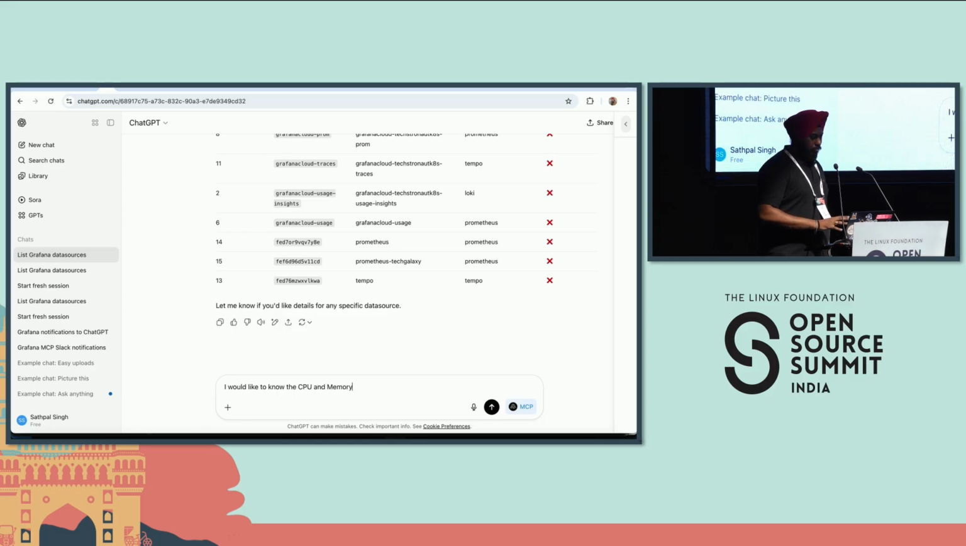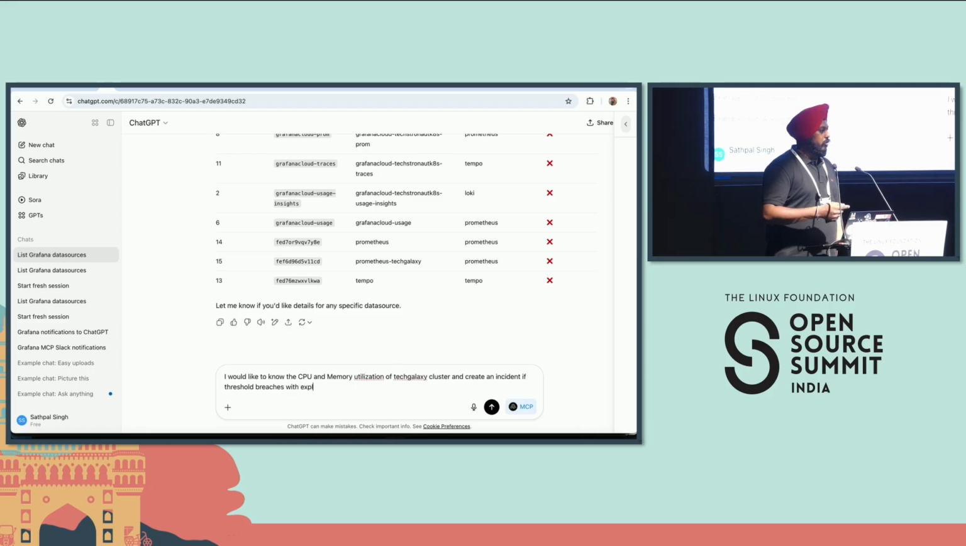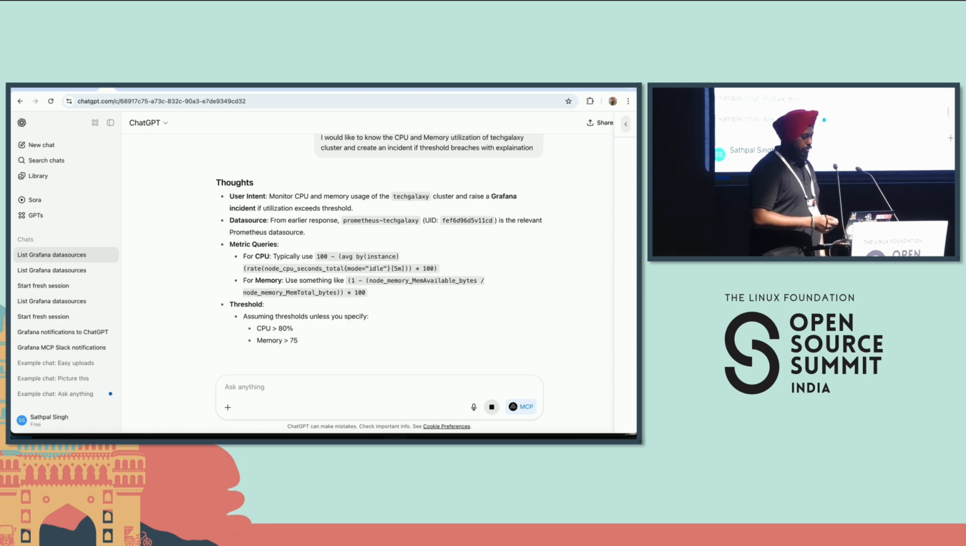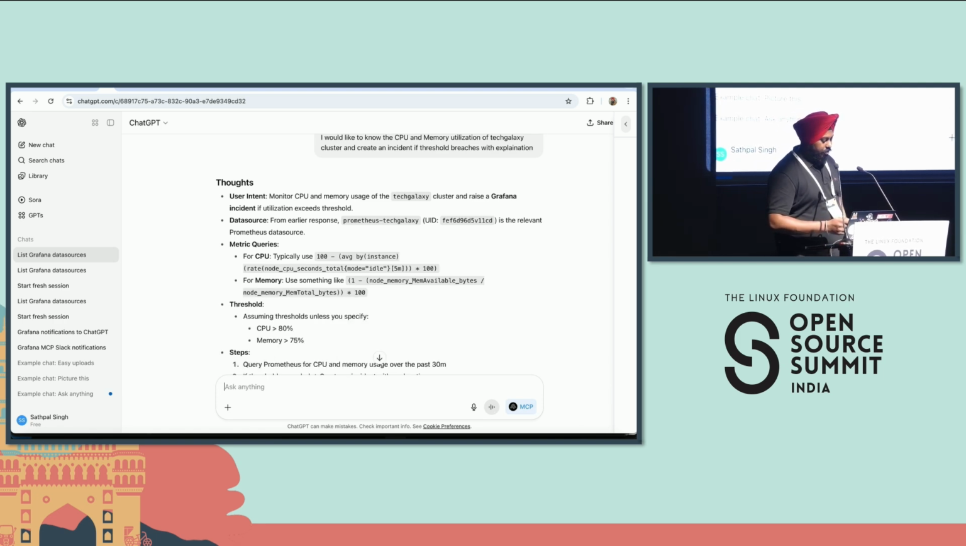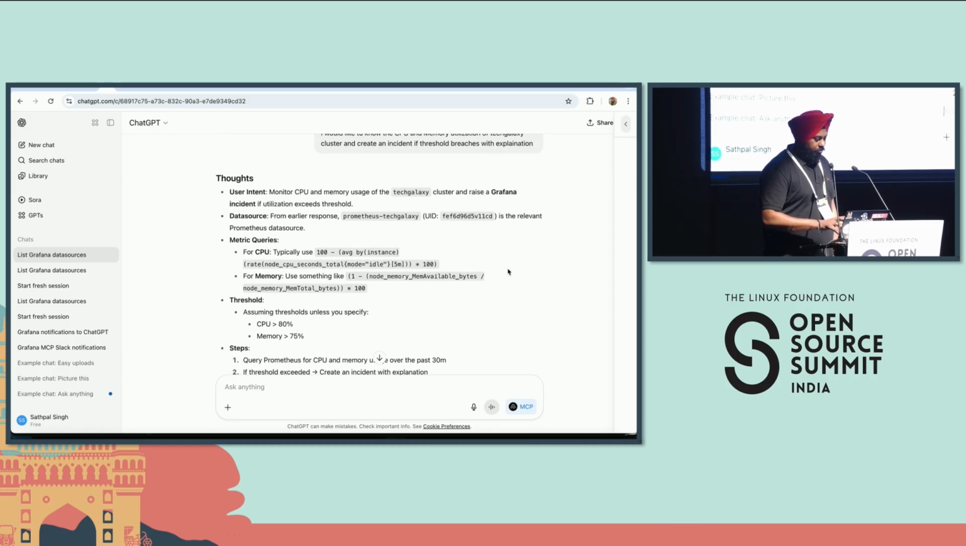In simple layman language, I want to know the CPU and memory utilization of my cluster. In fact, I'm telling in the chat that if the threshold has breached, create an incident with explanation. Now you'll see the magic here. You see, it's explaining the metrics queries as well for you. And this is all real time. Now it says the CPU is within the threshold. That's fine.